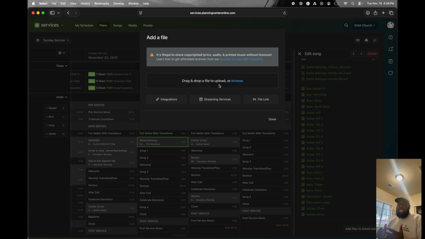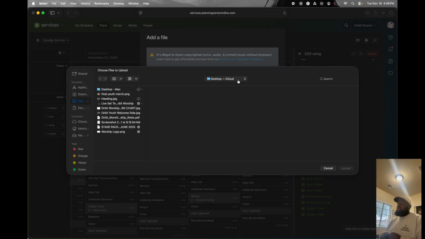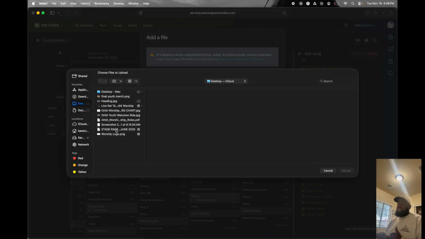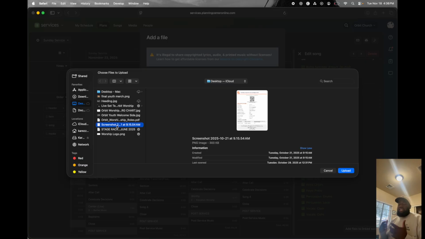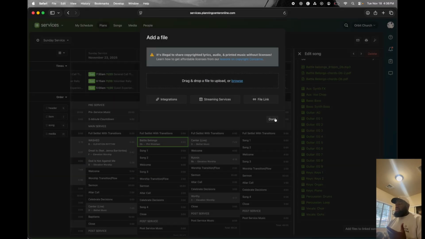If you don't have it, please just let me know and I'll get you access. But what you can do is download those chord charts to our desktop. Then we click browse, go to our desktop, and upload those chord charts right there. And that right there is how you would load your resources for your team that week.